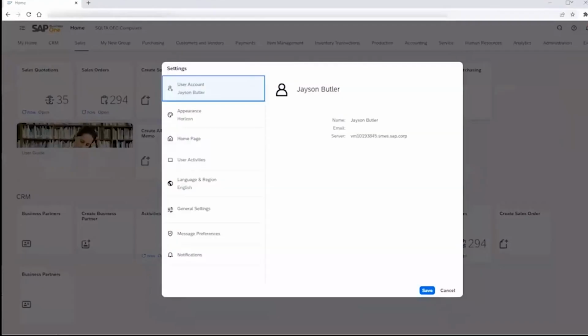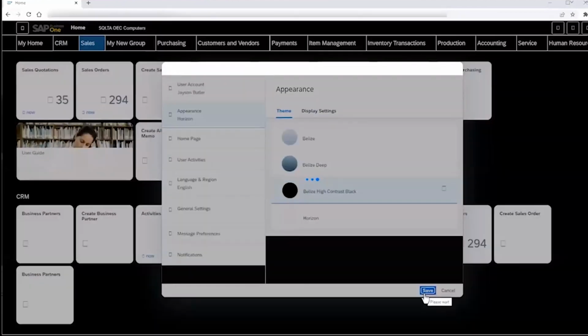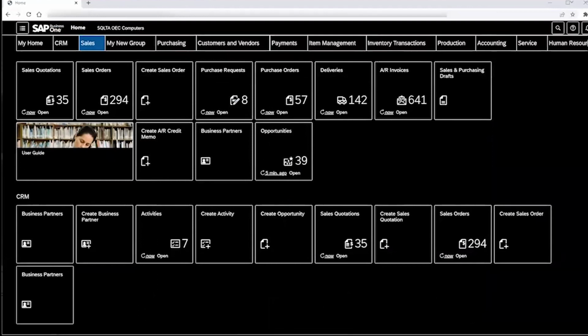In the Settings dialog, under Appearance, I can change the display theme. High contrast theme is also supported for better accessibility. I will now switch back to Horizon.